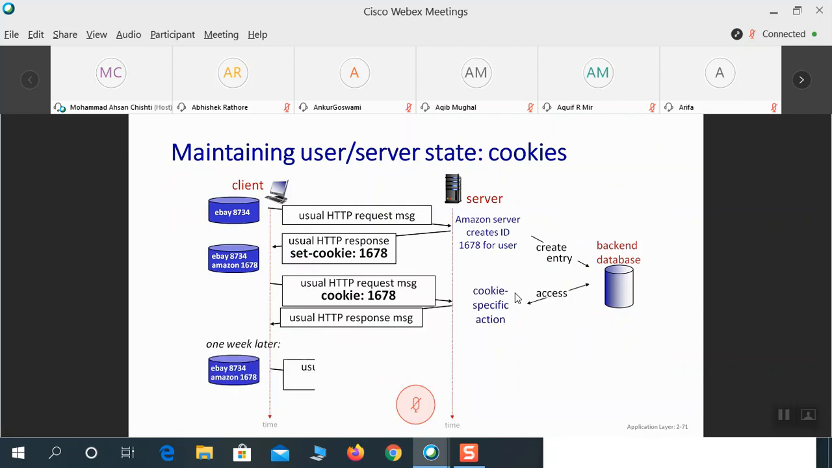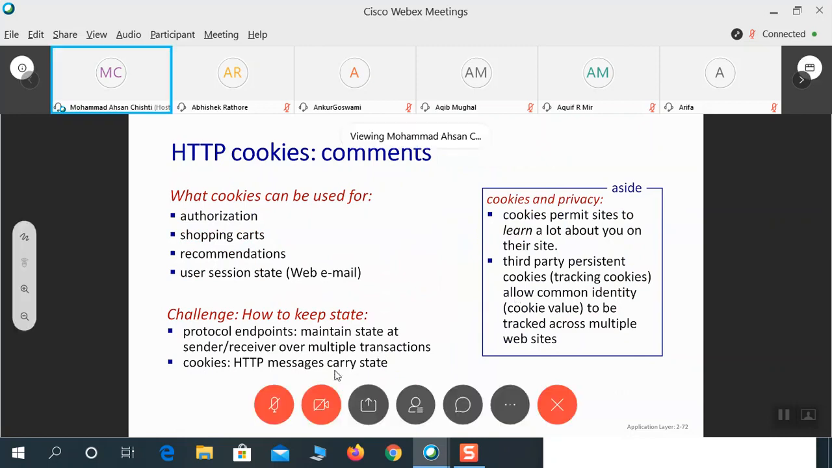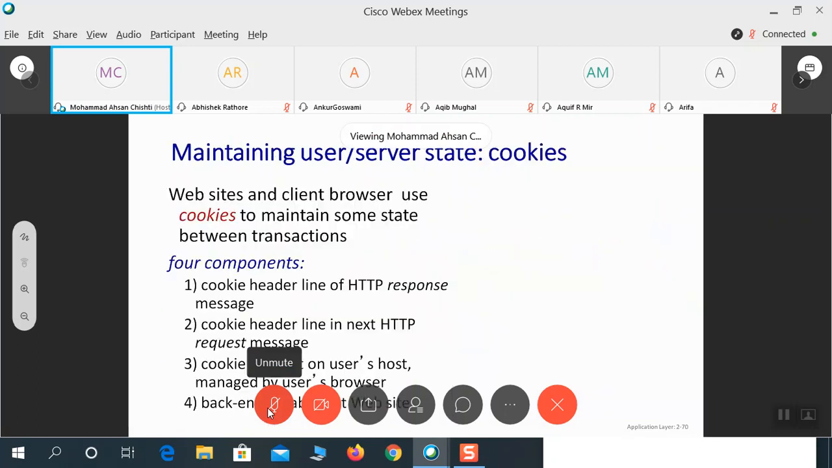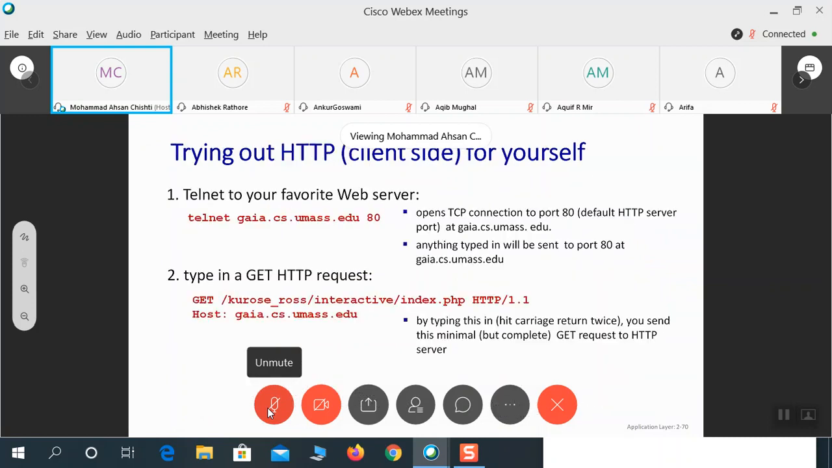I'll stop here. I would want you to go ahead and have a look again at Telnet, like the example has been given here, so that you get an idea of the HTTP request and response in Telnet.